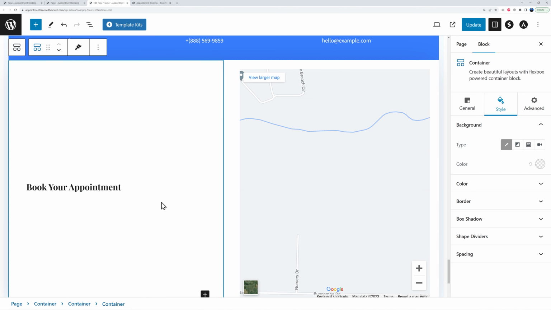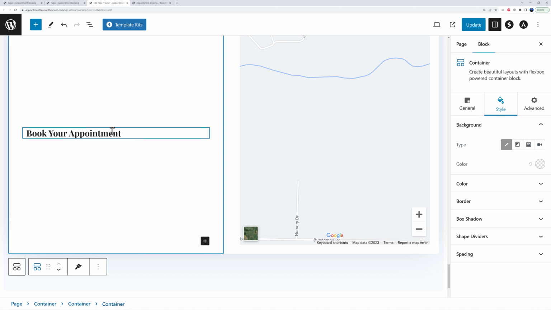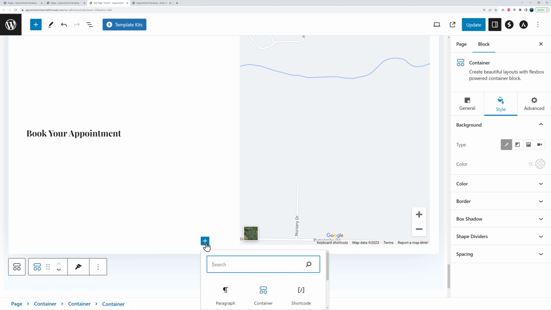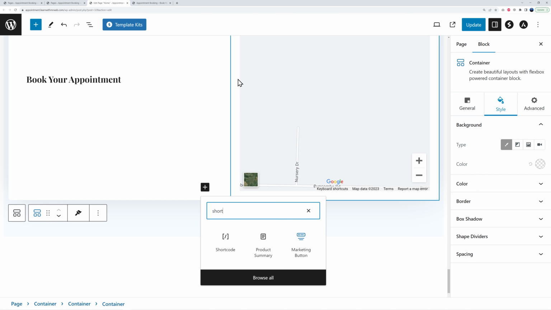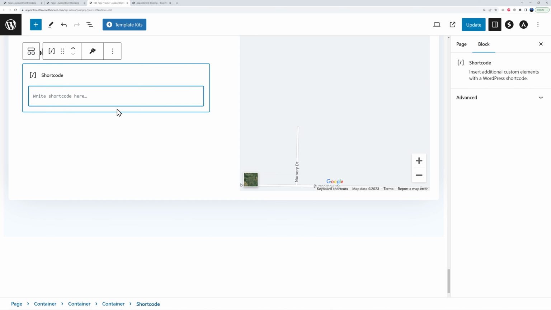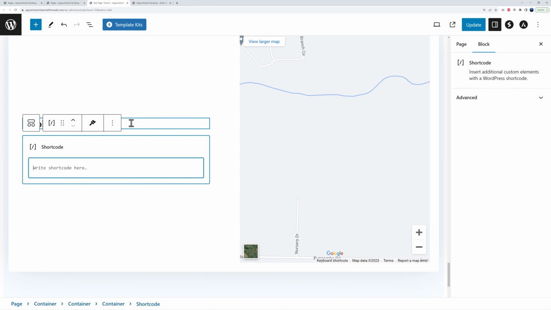So if you hover on top of this, just underneath, we need the plus sign, which is here, okay. So now we're going to add a shortcode. So right there, look for shortcode, which is right here. If you don't find it, just type short, okay? And then select shortcode, very good. So make sure it's underneath our book an appointment. There it is. And now we need to fetch our shortcode.